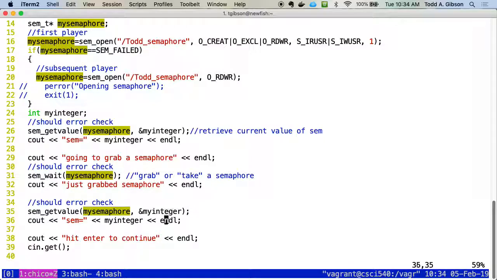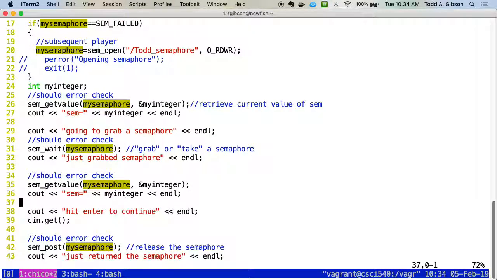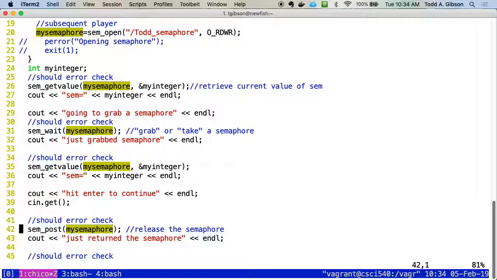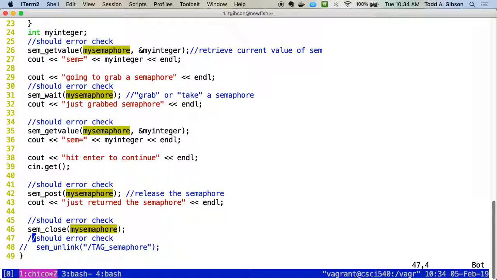And then I get the value, and I show that it's now down to 0. Then I put a little pause here. That makes it easy for the demonstration. After the pause, I go ahead and release the semaphore. Okay. And then I close it. And then I should unlink it at some point, but I won't unlink it.